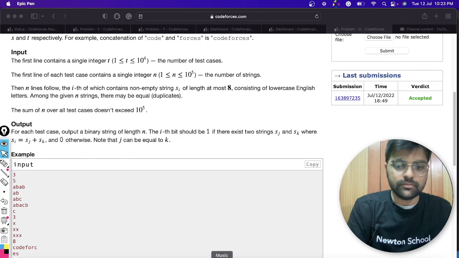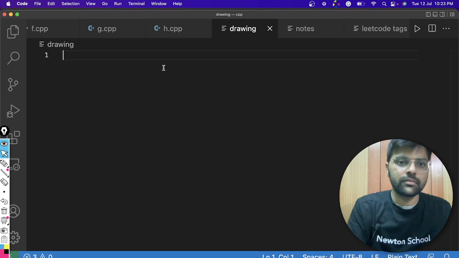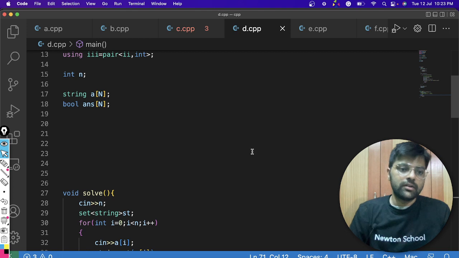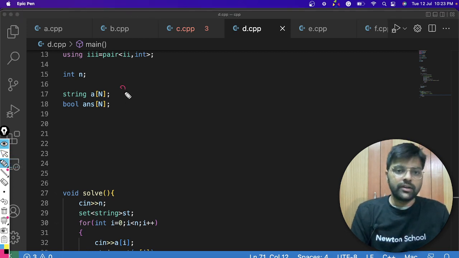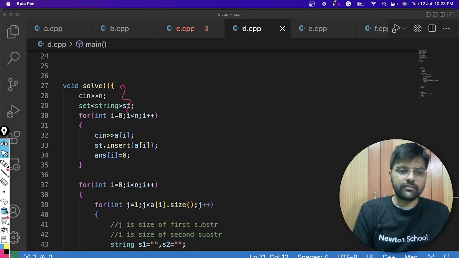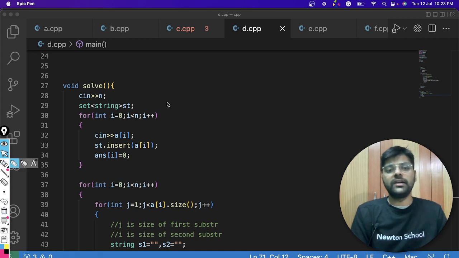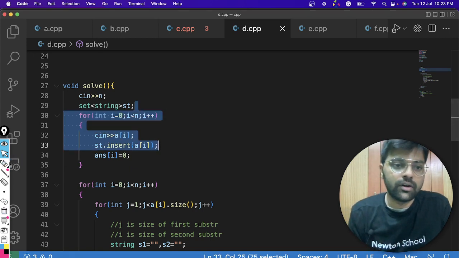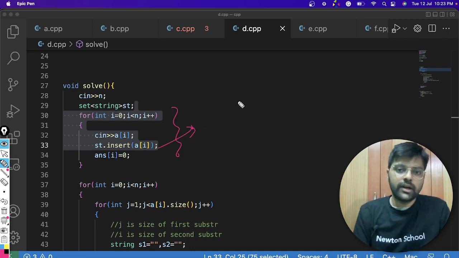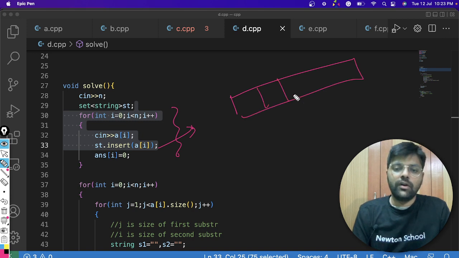So this is our code. I took an array of strings, right? And here what I did, I took all the inputs, and along with taking input, I put all the strings in a set.